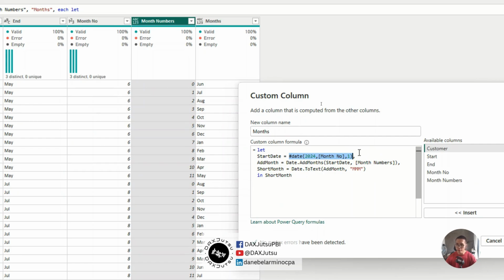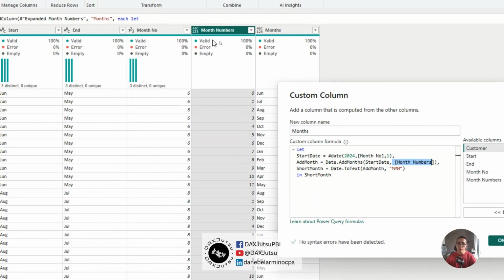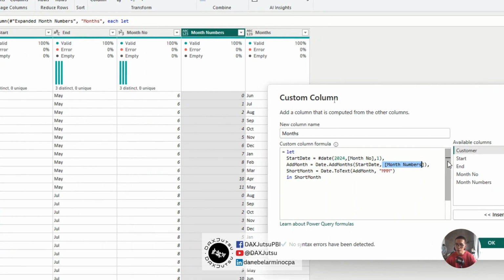Then after that, of course, we need to add months to this number. And we do that by using the Date.AddMonths function. So we have our start date and we add the month numbers from this. So this is why we start with zeros, because we want our start date to be the actual start date, not a month later.